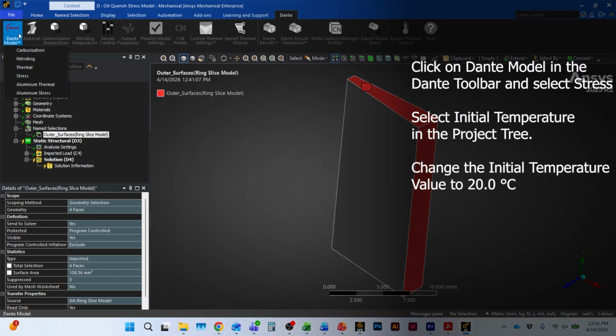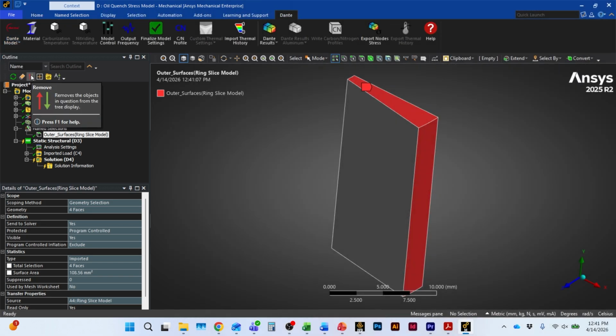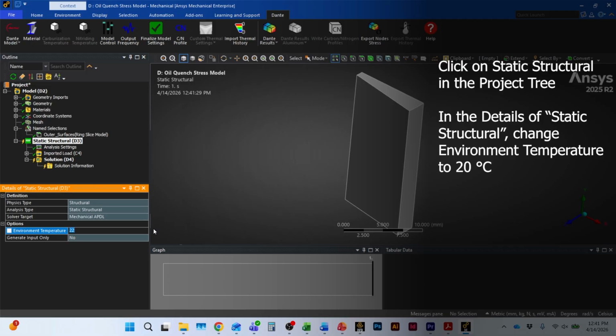Click on Dante Model and select Stress. Click Static Structural in the project tree and then change the environment temperature to 20 degrees Celsius.